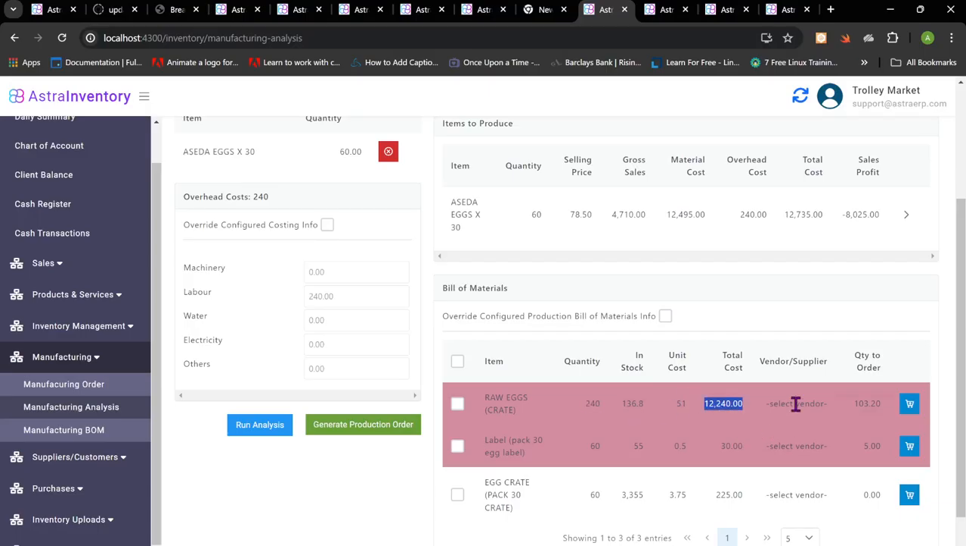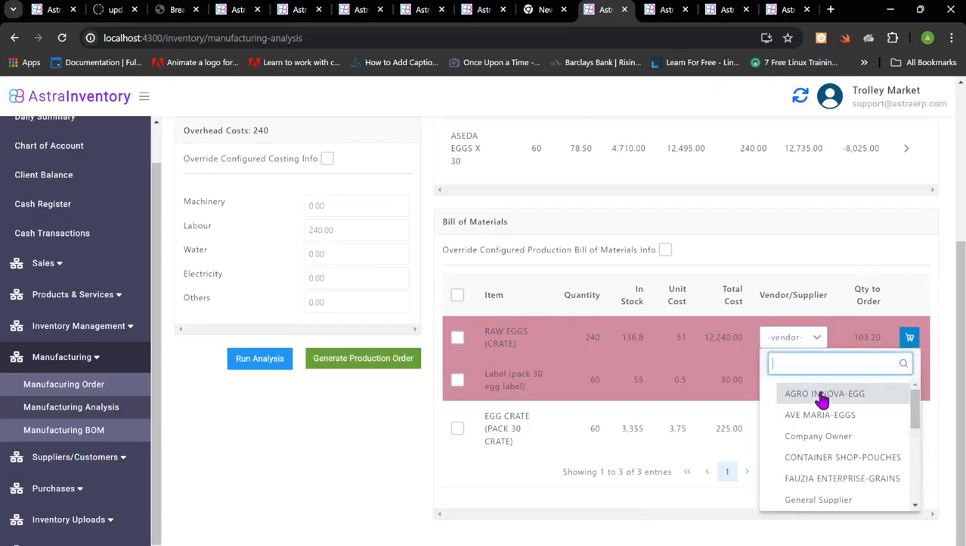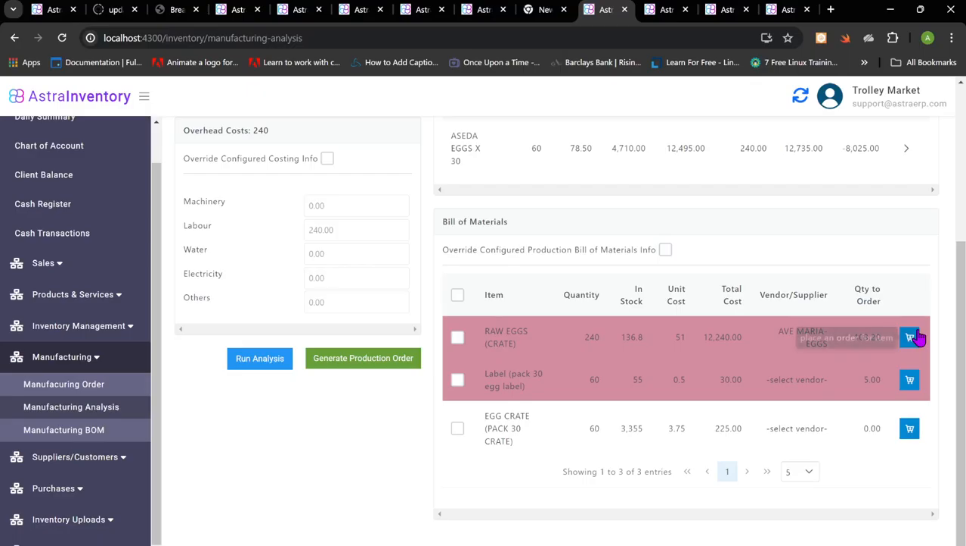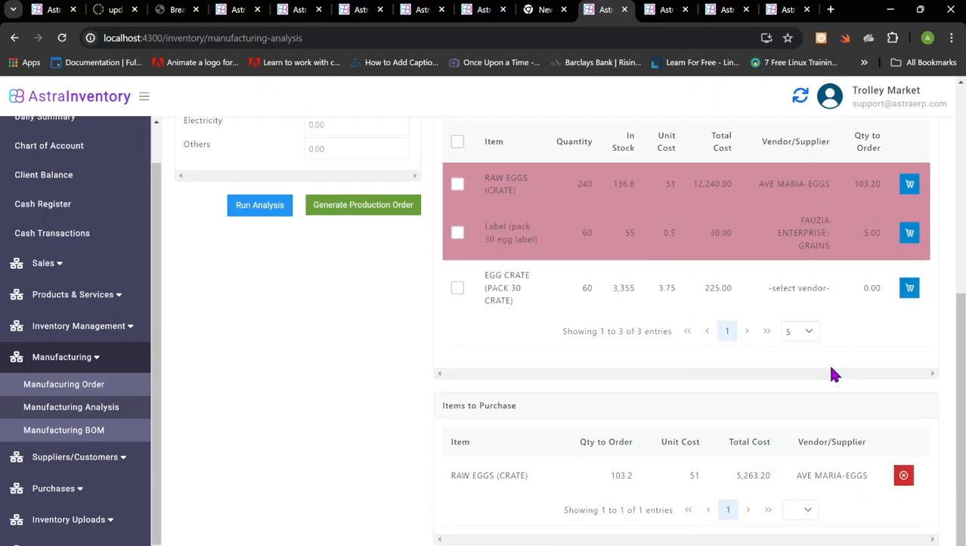Okay, now the red background suggests that you have less of the quantity in stock compared to what you need. You need 1,302, you have 136.8 in stock. So with that, it tells you the quantity to order here. So you can choose to select a vendor, and then place an order for that particular product. So you can do it for multiple, in case you are buying from different vendors.